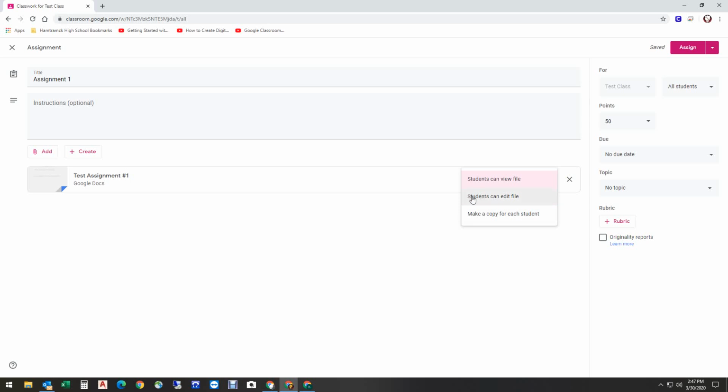If you say students can edit the file, meaning if you have a class of 40 students, every time one of those 40 students changes that file, it will affect everybody else's file, the file that everybody else is using. If you say make a copy, that will make a copy that student will be able to edit and submit back to you. So I'm going to say make a copy for each student. I suggest that you're probably going to want to do this in most cases. Okay? I'm ready and I'm going to assign it.